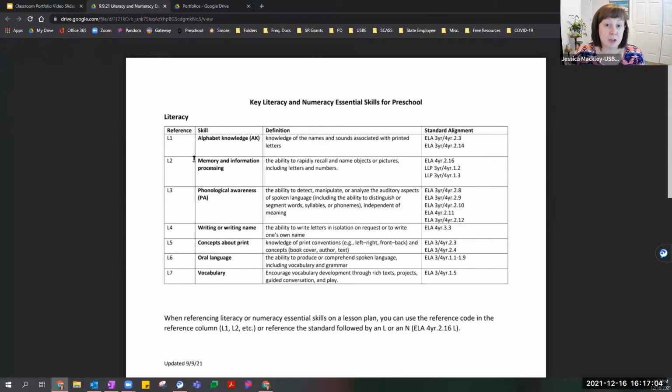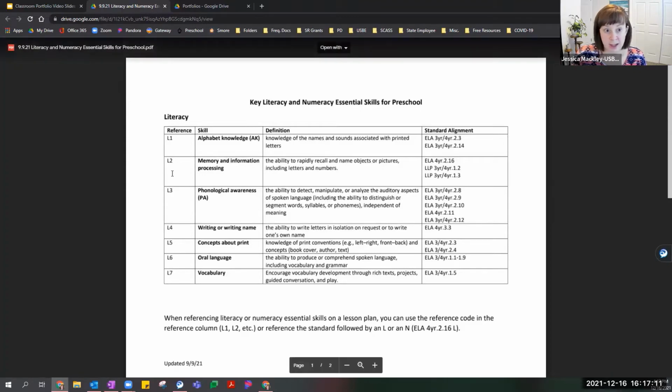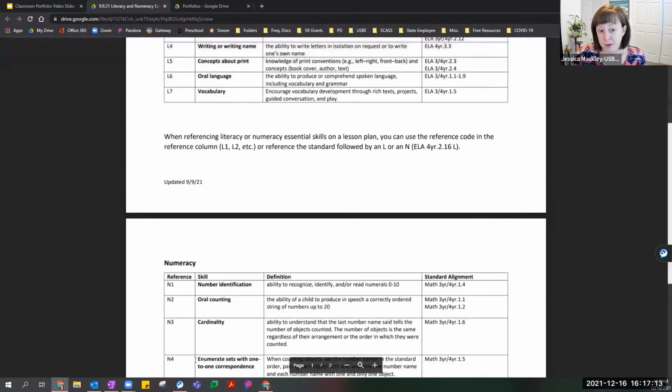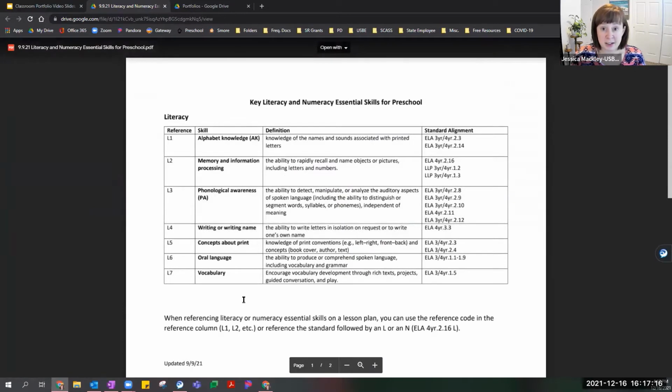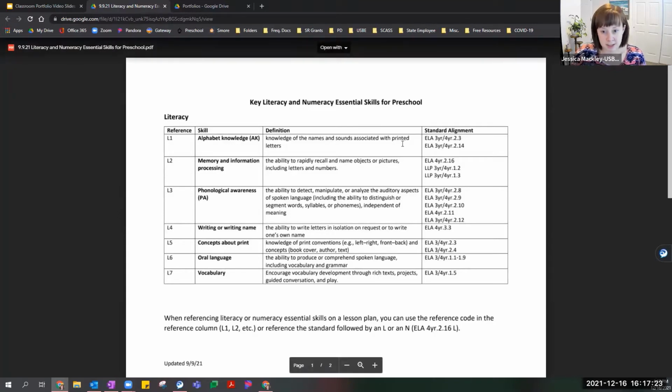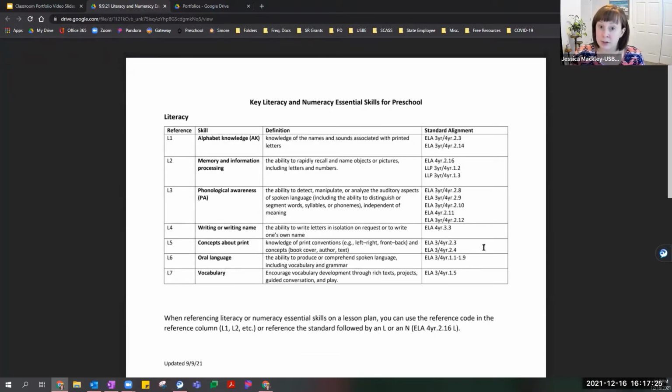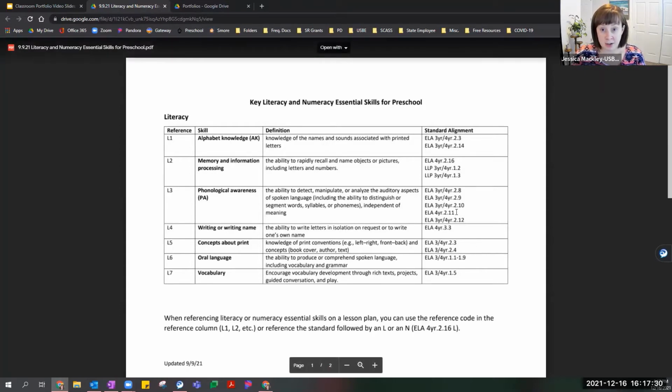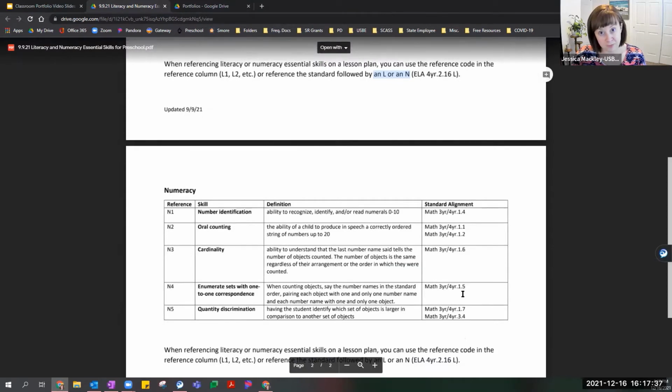So there's 2 ways you can reference these skills on your lesson plan. You can either leave the reference from here with like L1, L2, or N3 and 4. So it's very clear to us, this is where they're teaching the concepts about print. You can also just list the standard because we are asking for those standards to be referenced. But we would ask that if you're going to leave the standard, that you would add an L or an N to reference that it's a literacy or a numeracy skill.